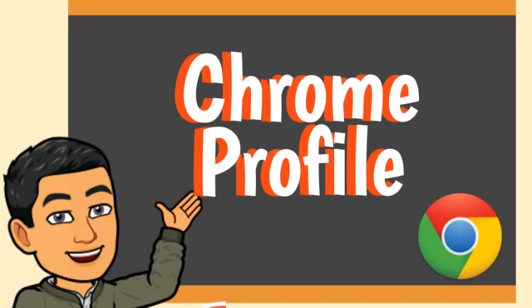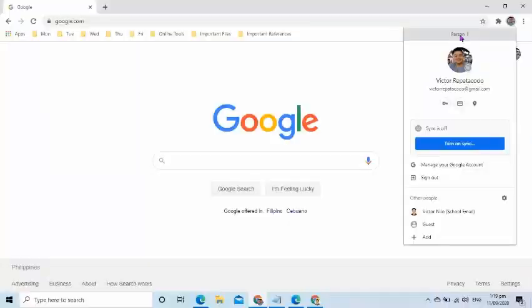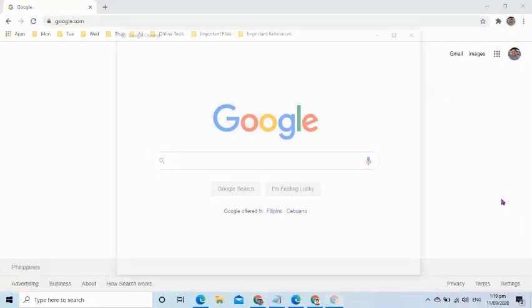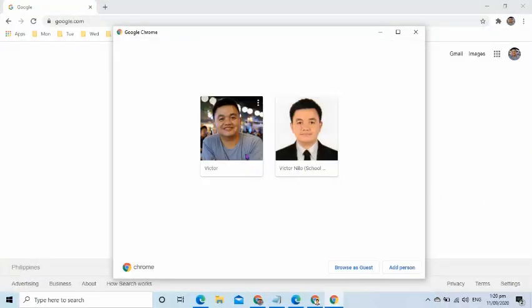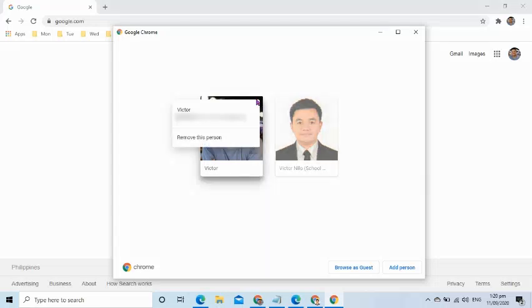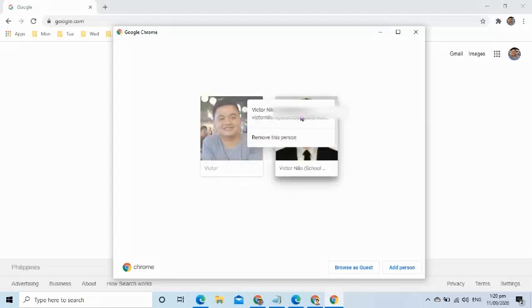If I would like to remove any of the Chrome profiles I created, I can click the Settings gear symbol. Then on this pop-up window, I will click the three-dot symbol or more options at the upper right corner of the profile picture. Here, I will be able to click the Remove option.